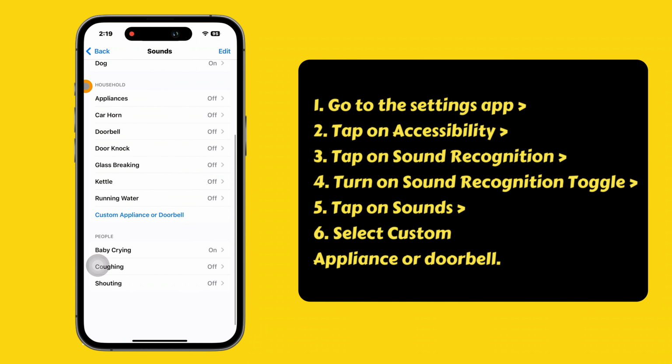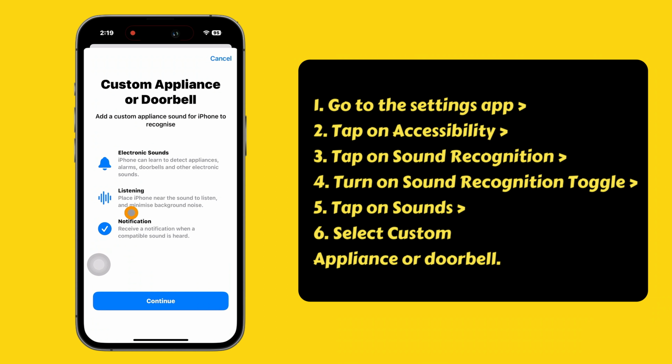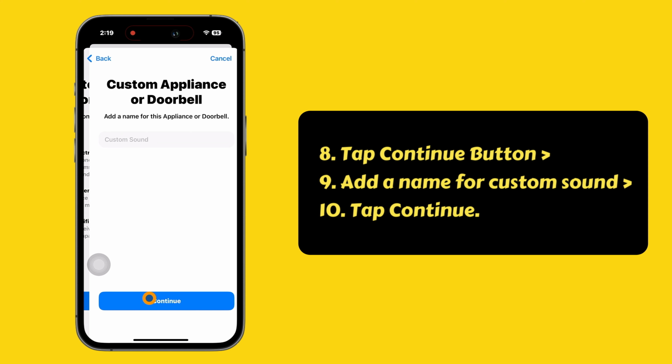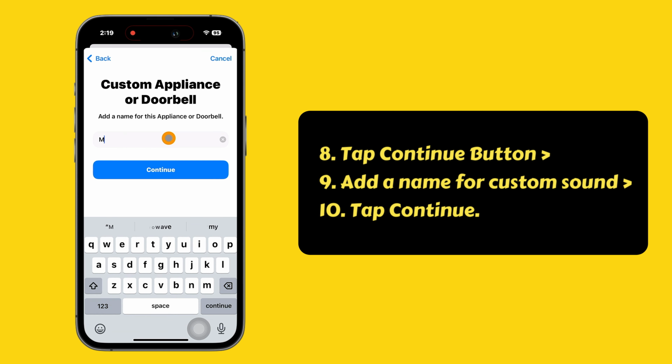Scroll down the screen and choose Custom Appliance or Doorbell. After that, your iPhone can learn to detect appliances like alarms, doorbells, and other electronic sounds. To learn your custom sound, get started with the setup and tap the Continue button. Now, add a name for your custom sound. Finally, place your iPhone close to the sound you are targeting for the best result and tap the Continue button.